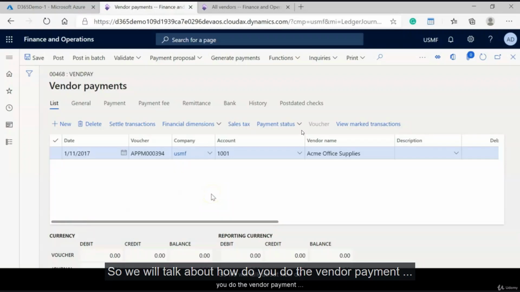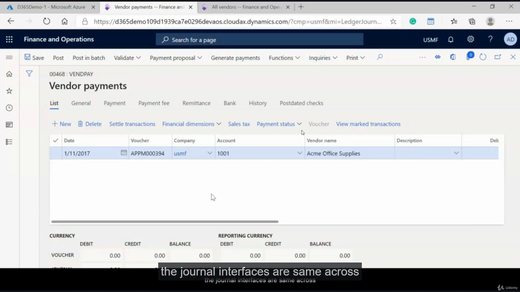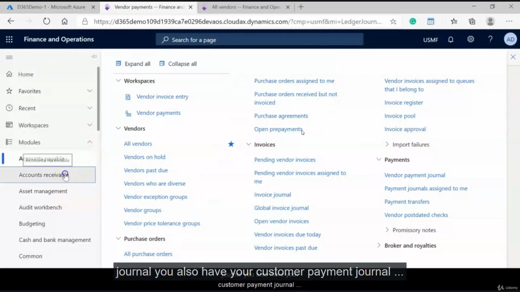We will talk about how you do the vendor payment journals, but the point that I would like to make here is the journal interfaces are the same across the application, right? Like vendor payment journal, you also have your customer payment journal, right?